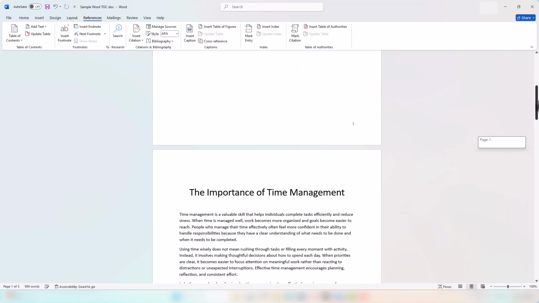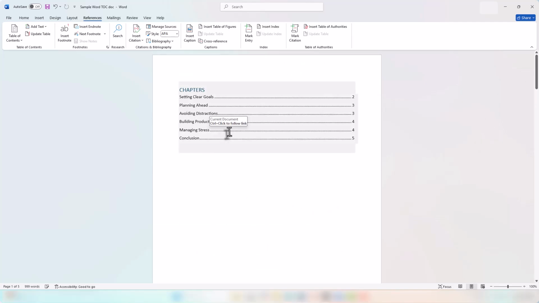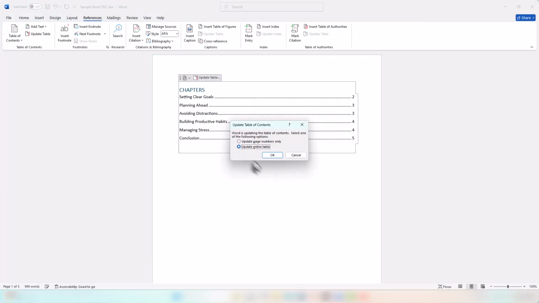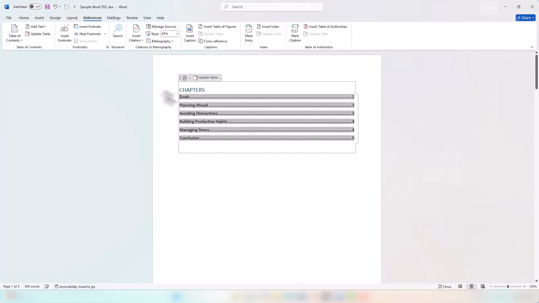It's on page 2. Go back to the top. Now we'll click within our table, Update Table, Update Entire Table, click OK. And now you see it changed to Goals and it's on page 2.